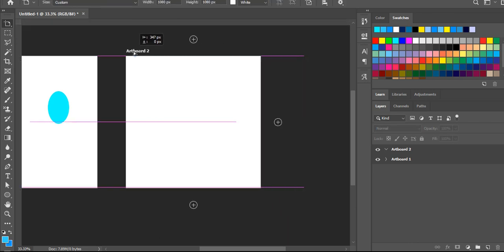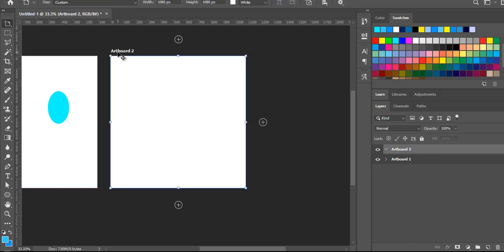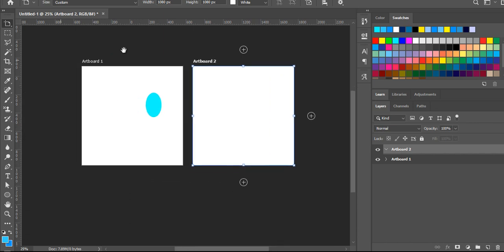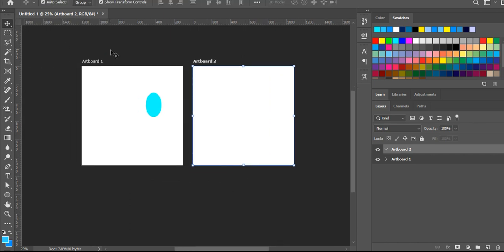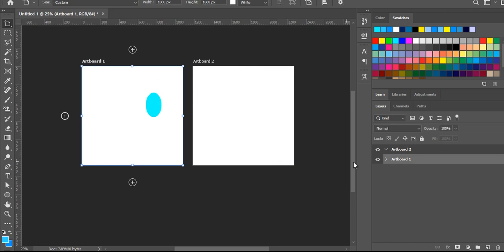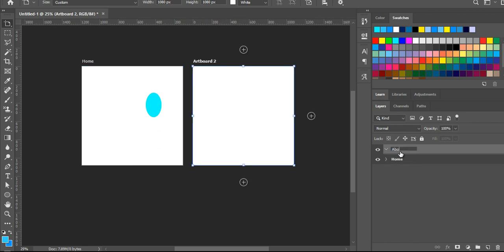And when you click on the title, you can adjust the artboard based on whatever you want to do with it. So you can click on the first tool, which is the move tool, and rename each artboard. Double click on the name here, just click home, let's say about, and so on and so forth. That's how to use the artboard.